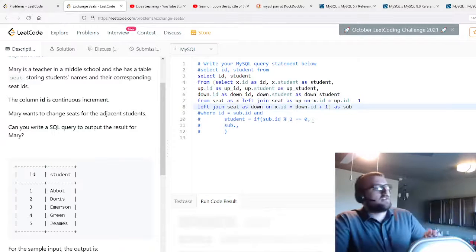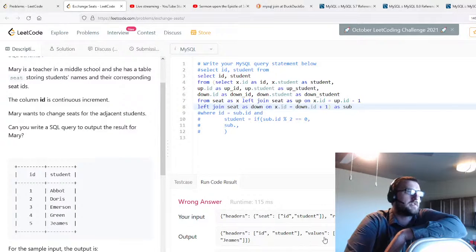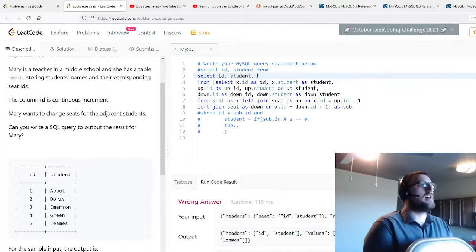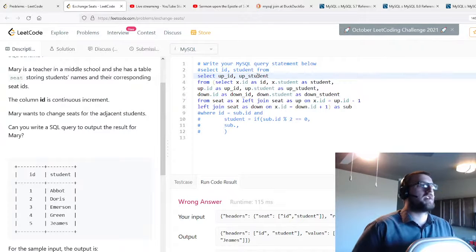What does this look like now? Alright, interesting. So we get ID student. How about up ID and student and up student? What does that give us?